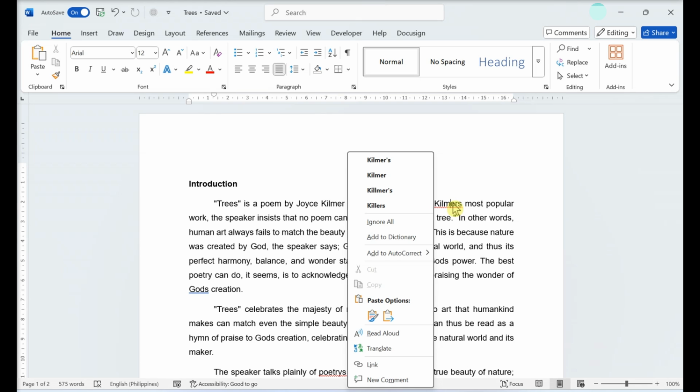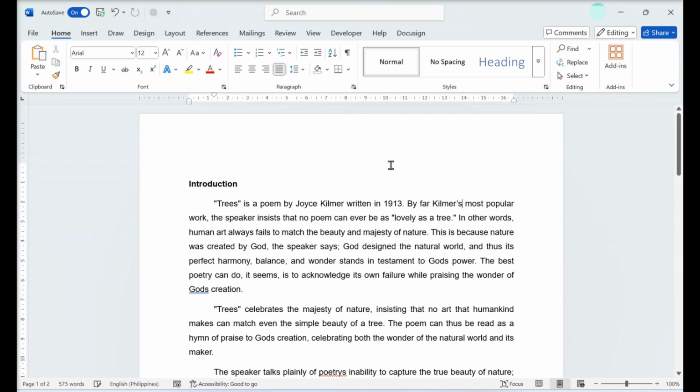You will also have the option to ignore or ignore all. Choose the right fix. Click on the suggestion that seems right, and the program will automatically replace the misspelled word with its correct counterpart. Changing the grammar settings.